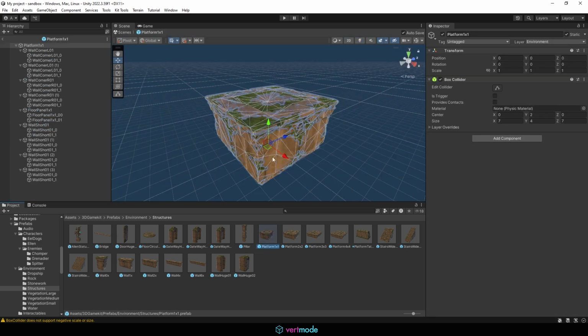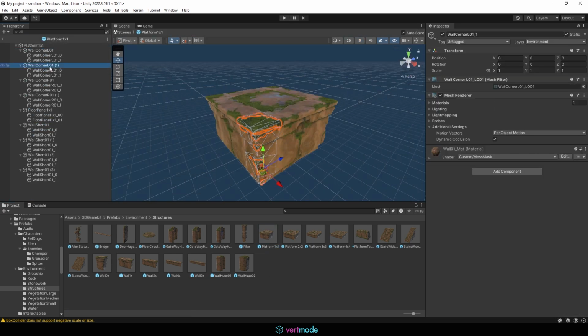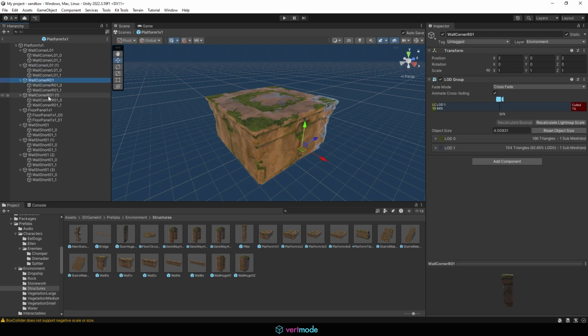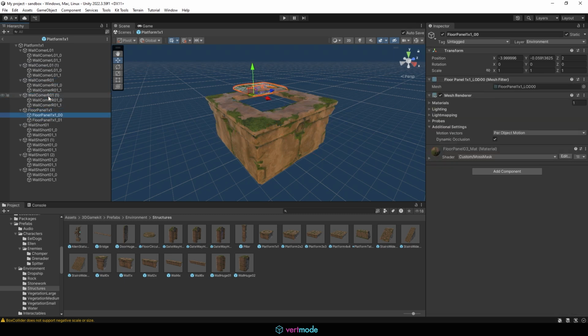If we double click this, it'll open it in prefab mode, and we can click through these to try and find the culprit. I'm going to use the arrow key, and here's the culprit. We could just zero that back out to 0, 0 in the actual prefab.